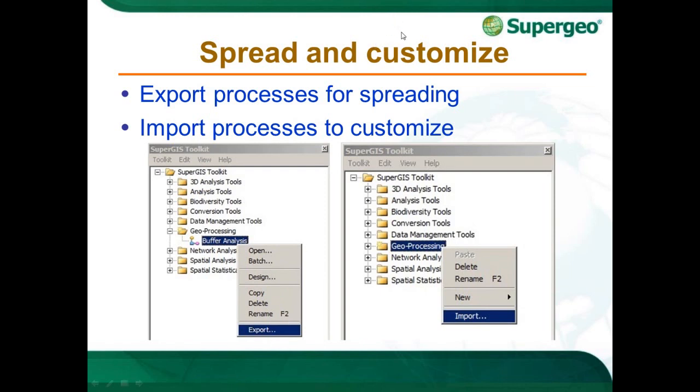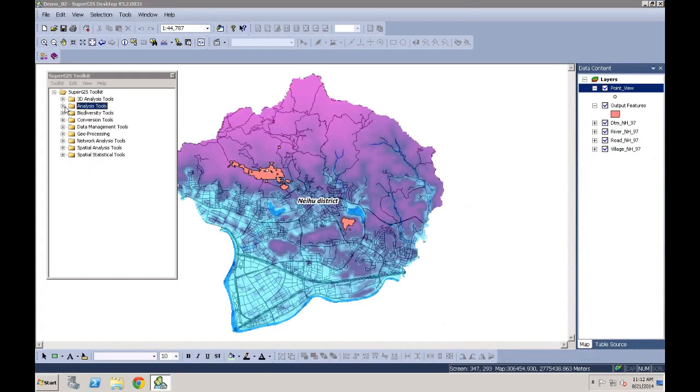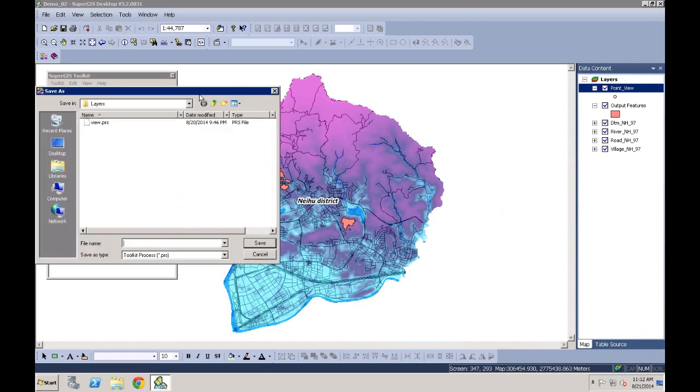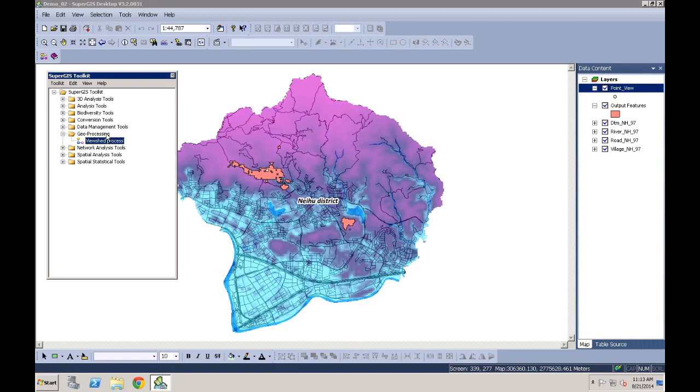which I'm going to show you here. Now you can see that I have already finished my GeoProcess. If you want to export, you can simply right click on the process and select export here. Now you can save the toolkit process file, which is .prs, and you can simply save it like viewshed. Okay, so you can save it, and if you want to import a different process, you can simply click on the different toolkit you want and select import.